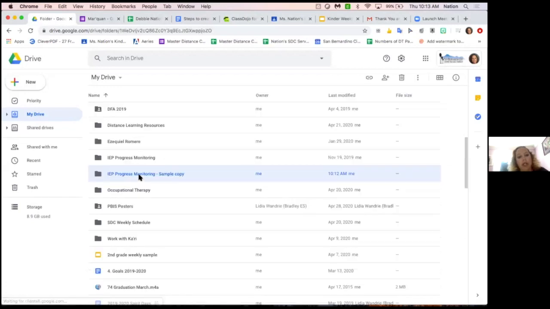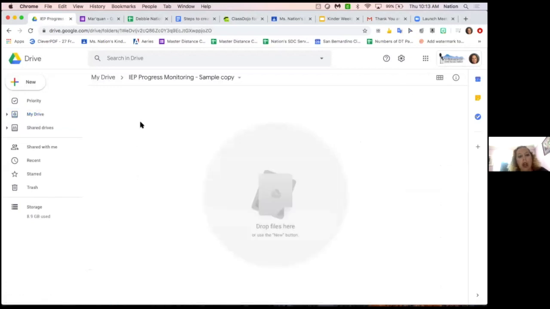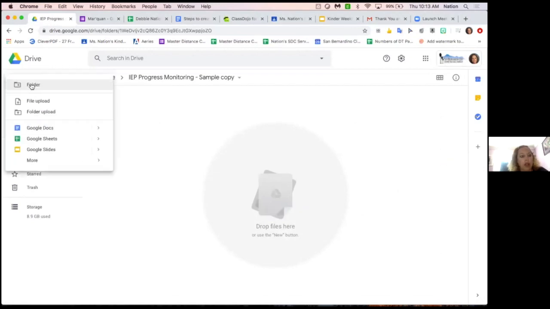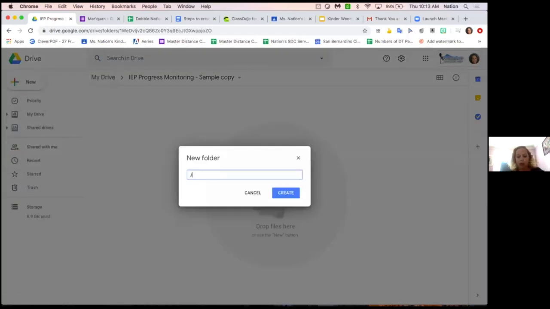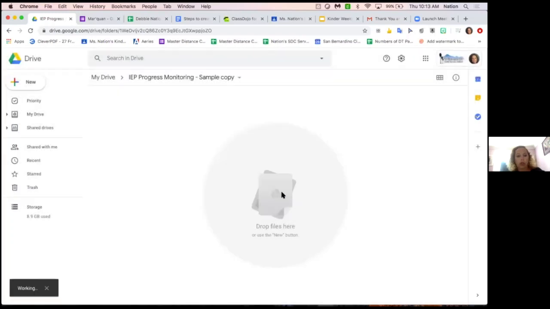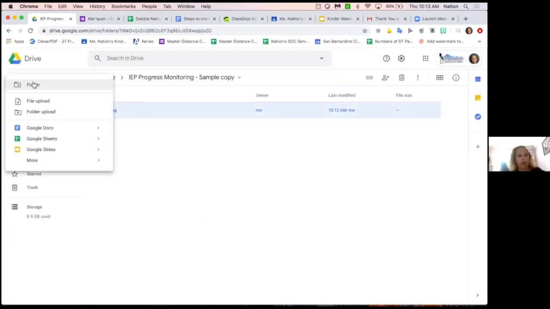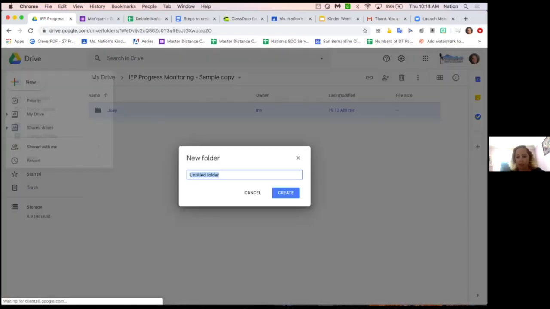Now when I open this up, I want to start creating folders in here. So that's where I'm going to hit new again, click on folder. And then I'm going to put Joey is going to have a folder. I don't know, let's think of another kid. Let's just say Skip.